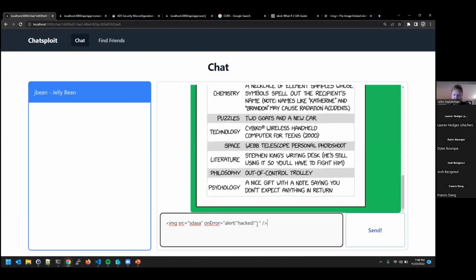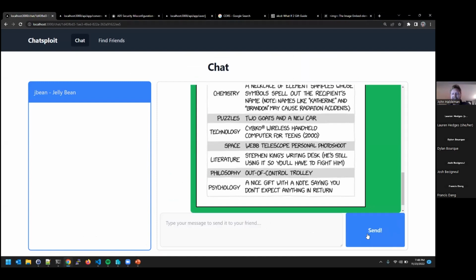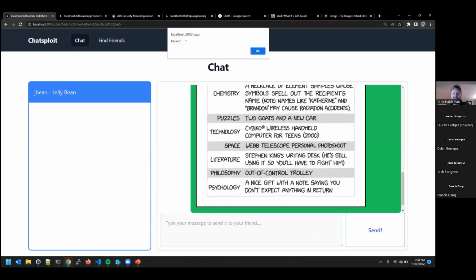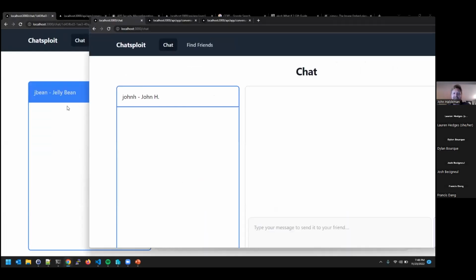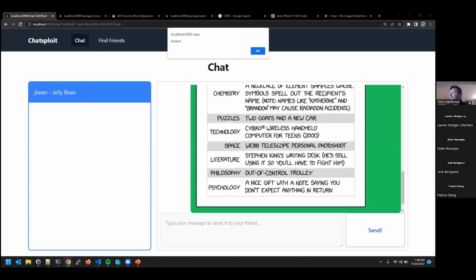So this is a piece of JavaScript. This is an alert. This is going to send an image, on error it's going to put it in here, hacked. It's okay if he hacks himself. The question is, what about the person he's chatting with? So this is Jay Bean. I just sent a message to Jay Bean, and it had some JavaScript inside it.